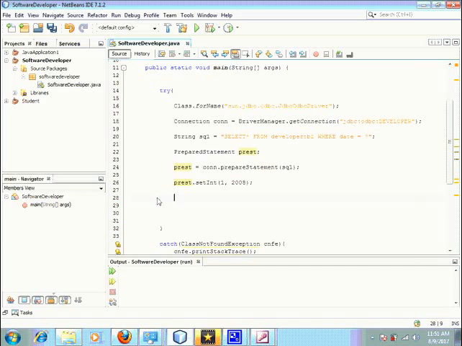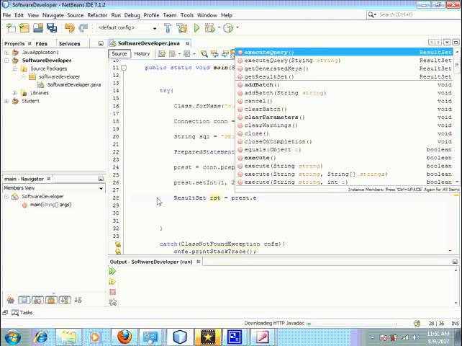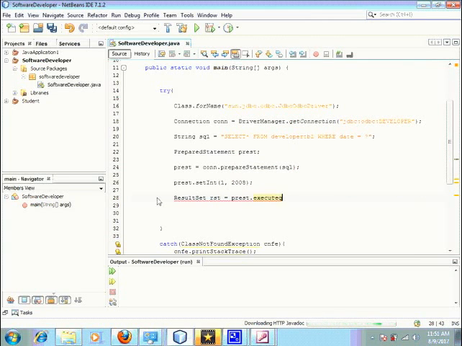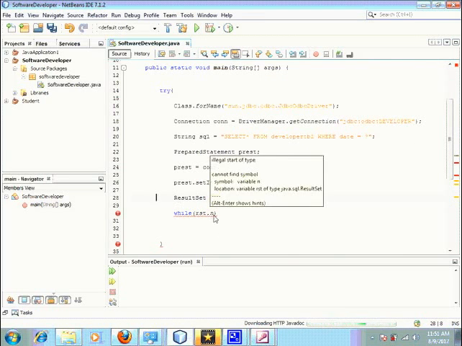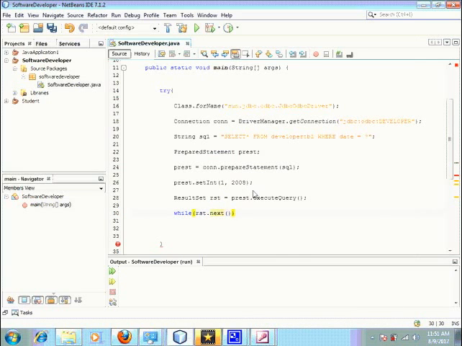After putting the pst, what you need to do is to create a result set. So ResultSet st equals pst dot executeQuery. So I'm going to execute the query here, and then the most simple step now is to put a while loop and then st dot next. So when it has data, what it is going to do is to print it.